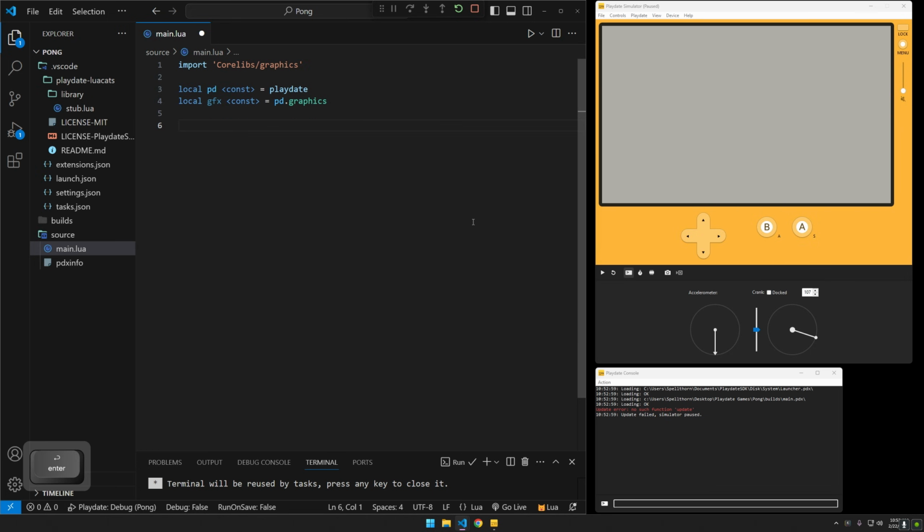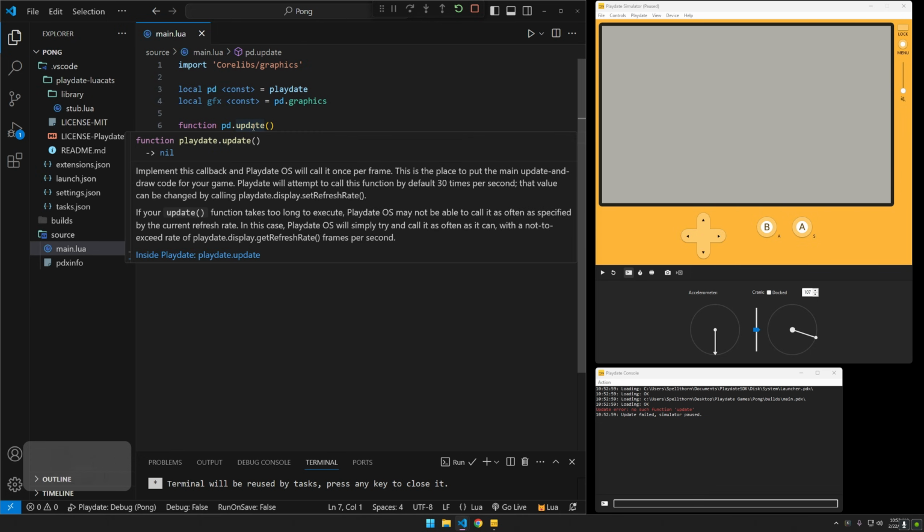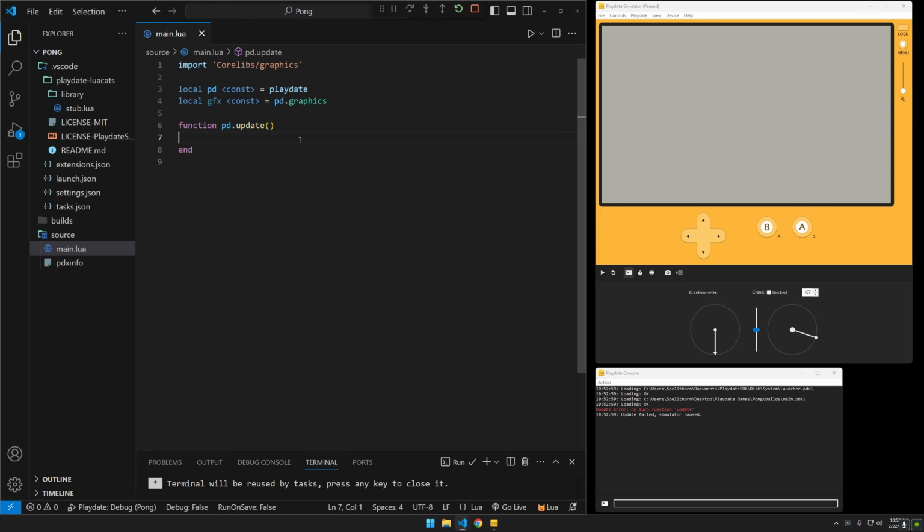So how do we do that? Well, that's actually built in with the Playdate. So we can do function, and then we can call playdate.update, and that's our update function. And what the update function does, and if you hover over it, is it tries to call itself 30 times per second, which is essentially our game loop. Anything we put in here is going to be called 30 times per second, which is how our game works. And we can actually test this by using print.